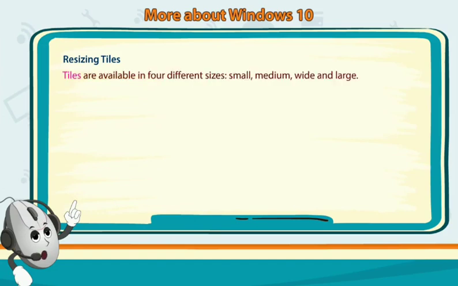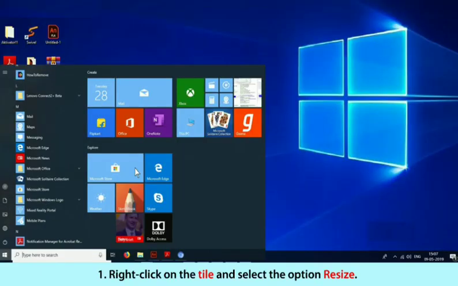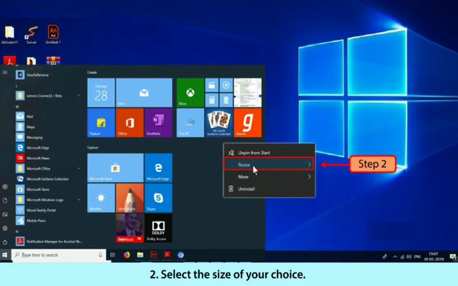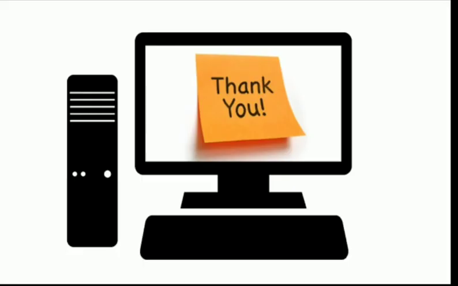Now let's learn resizing tiles. Tiles are available in 4 different sizes: small, medium, wide and large. Follow these steps to resize the tiles. Step number 1, right click on the tile and select the option resize. Here you can see the options. Now select the size of your choice.